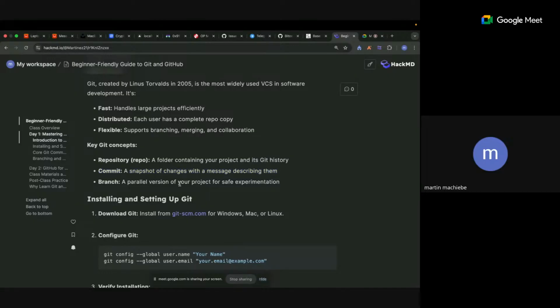Imagine you made a change. You take the snapshot of that particular change you did, with a well organized message describing what you changed. You get. And the third one is branch. A parallel version of your project for safe experimentation.